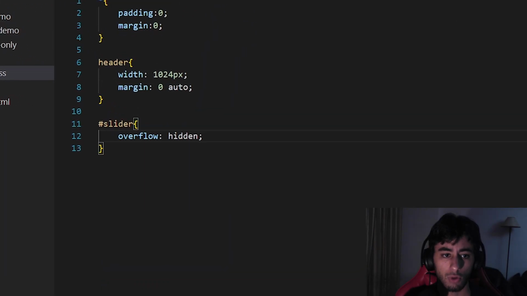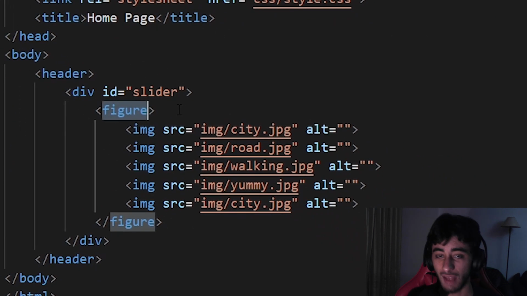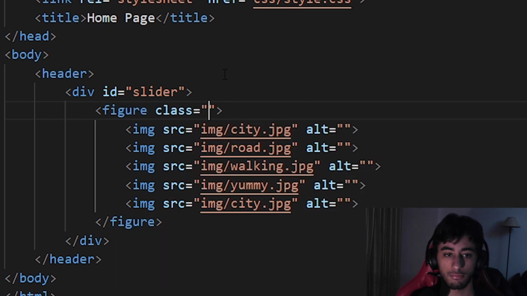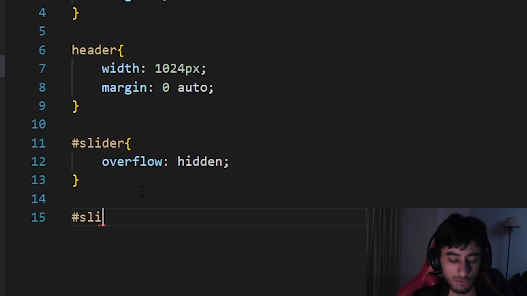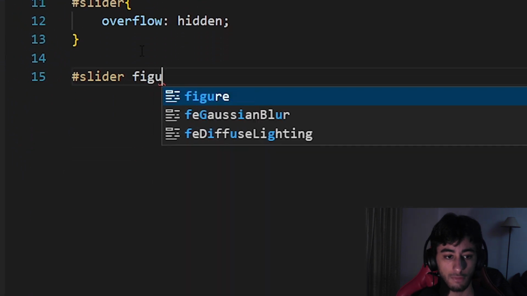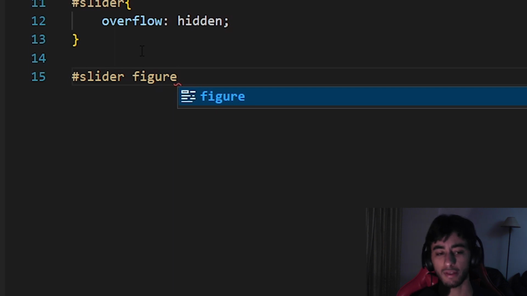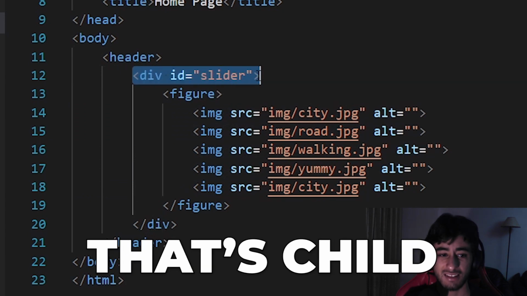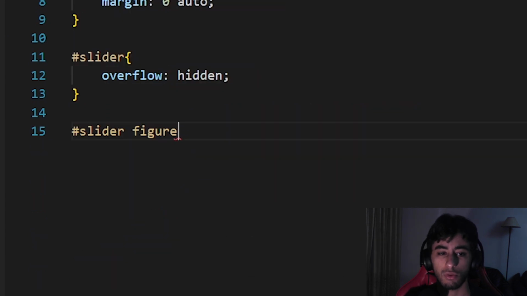Now we are going to call a figure. But since you can have multiple figures in your whole document, you can do one thing or the other. You can apply a class of slider images, something like this, or you can do like me, just a lazy person. Come here, slider, and put figure. This way, you are going to select every figure tag, in this case this is the only one, that's inside something with the ID of slider.